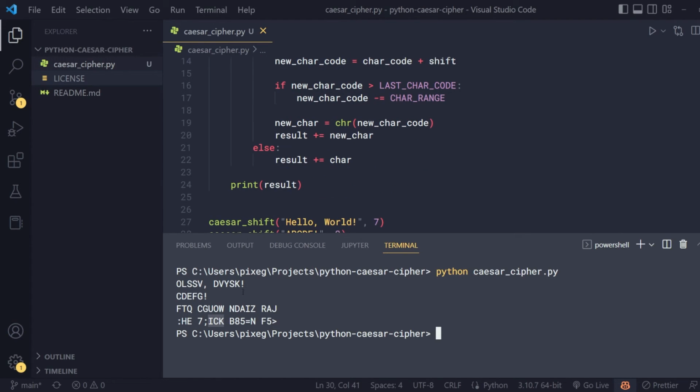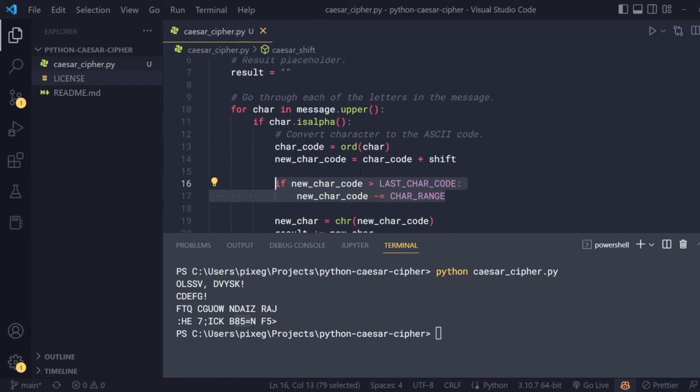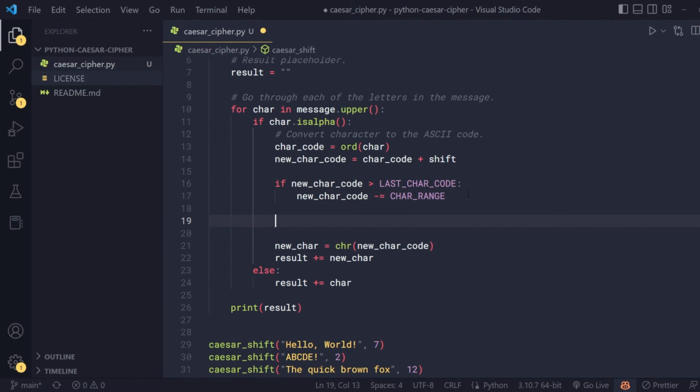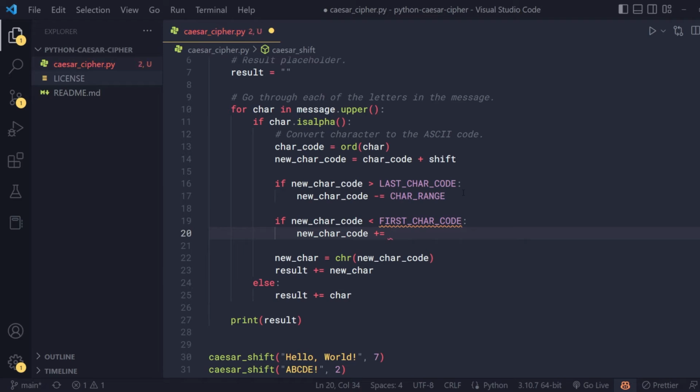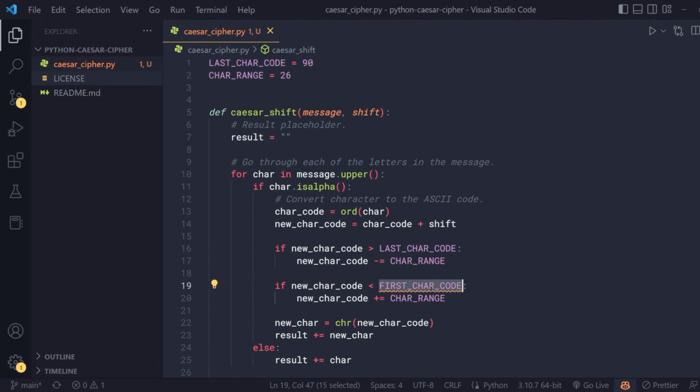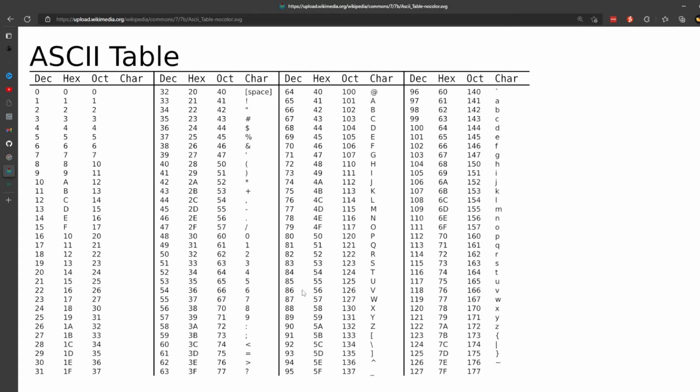have some problems with the characters that are at the boundary of the alphabet. That's because our condition here only checks if it's bigger than Z. It doesn't check if it's less than the first char code, which is A. So we can add that condition as well and see if we can fix that bug. And we have to also define first char code, which if you look in the ASCII table, the char code for A is 65.